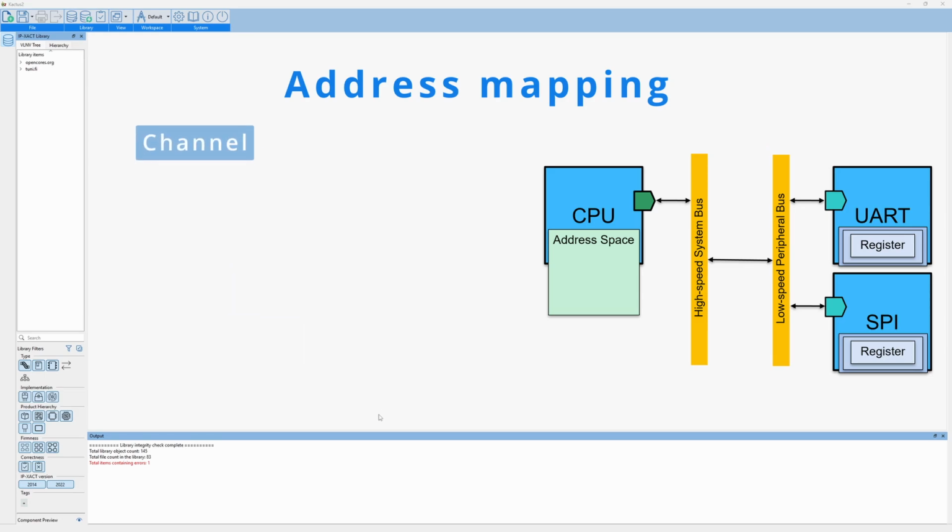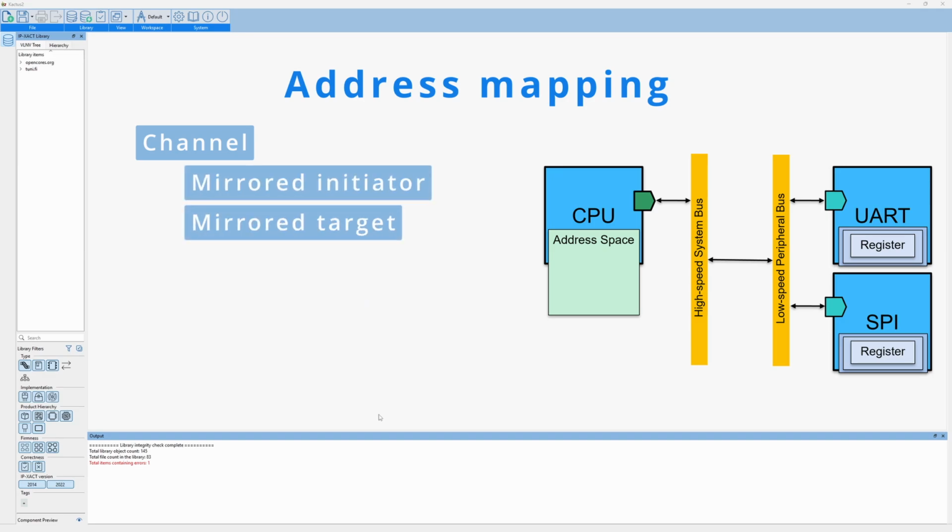Channels are a separate element of a component document that defines a connection between a mirrored initiator and a mirrored target. It can be either a single association, or multiple combinations of the two bus interface modes. The mirrored target allows address transition through address remap and range elements, defining a new address for the connected element, as well as reimagining the range of the connection.